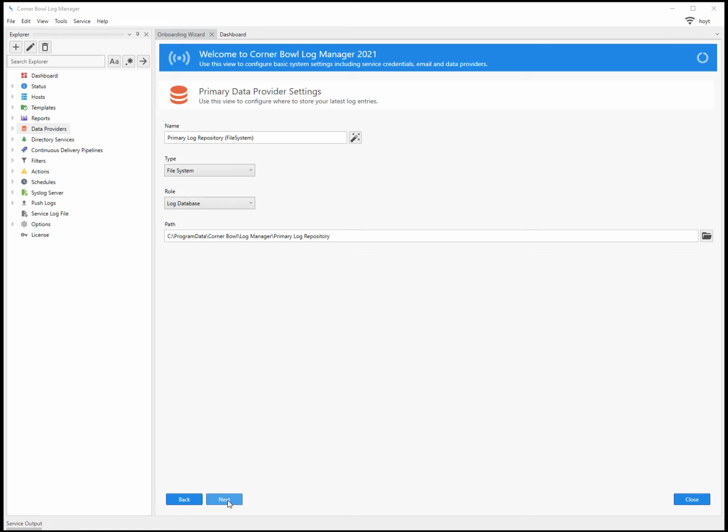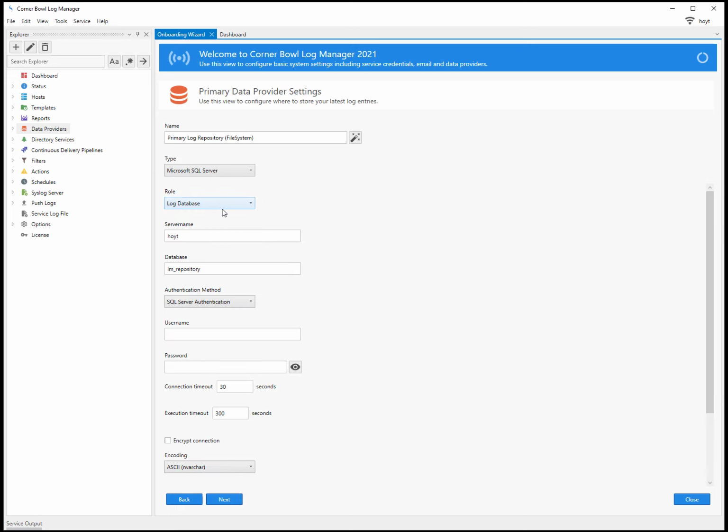The next tab is the Primary Data Provider Settings tab, which is where we need to change the default file system configuration to Microsoft SQL Server. Under the Type dropdown, select Microsoft SQL Server. Notice the name references the file system. If we click on the Generate Name button, the name is updated and now references SQL Server. Notice the role is set to Log Database.